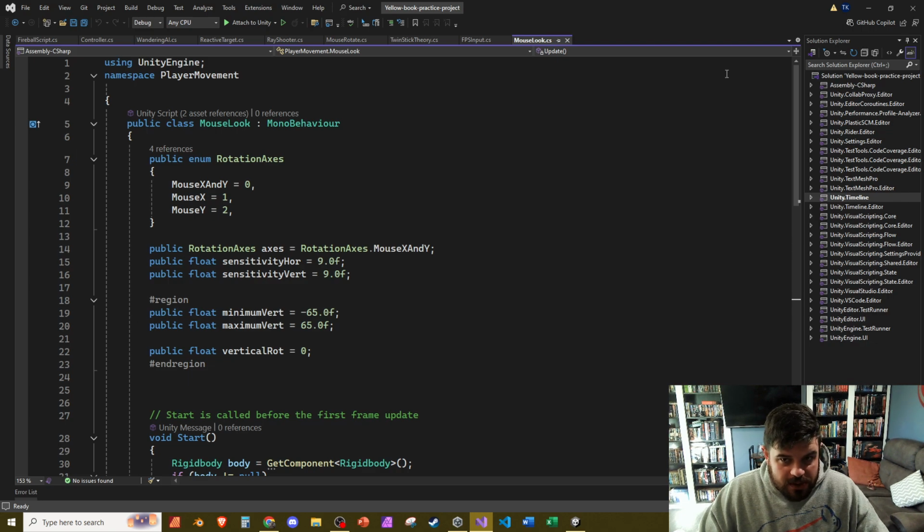So wherever the mouse is, there is an object raycast out to that surface, and then the object at the center of the screen, the player character, rotates to look at it. This is a different system.